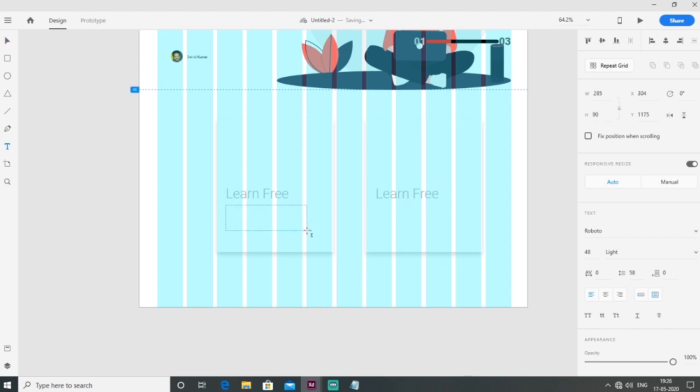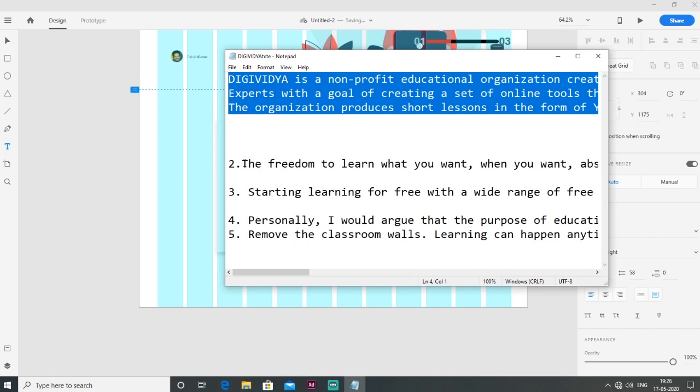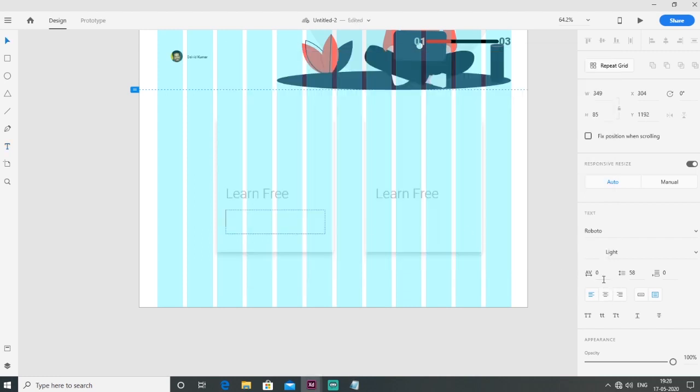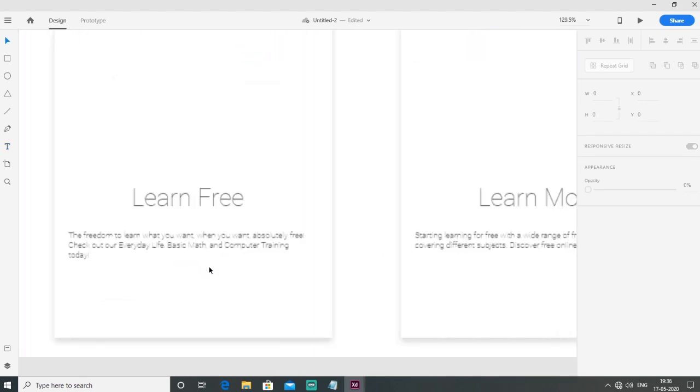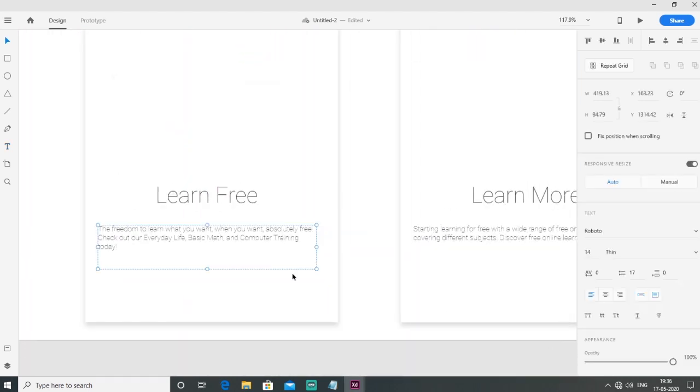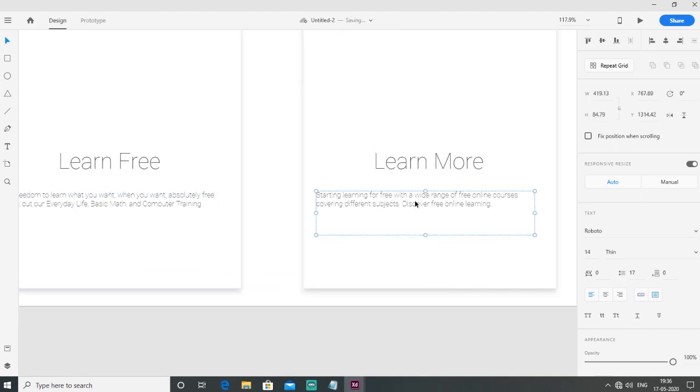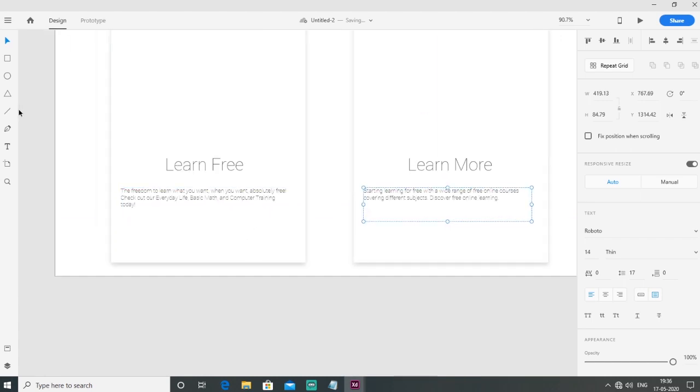Then I make a rectangle. I just copy this text and I want to paste here. And I copy the same text box. Now I copy and paste this text here and the same text here. Now I want to make a button.